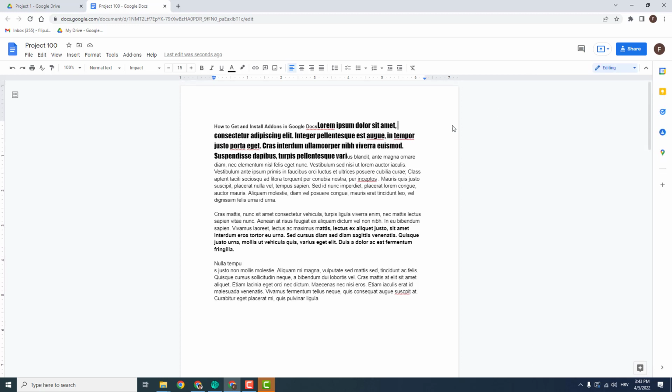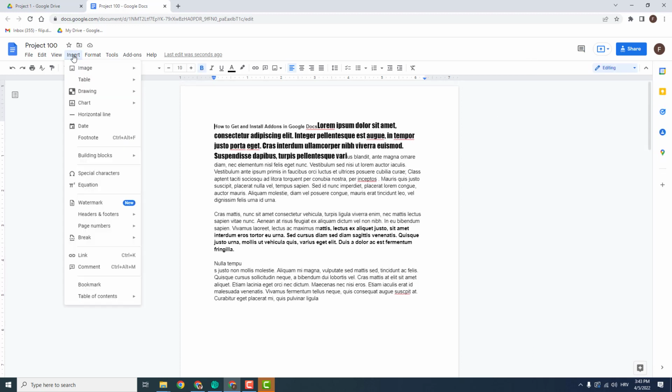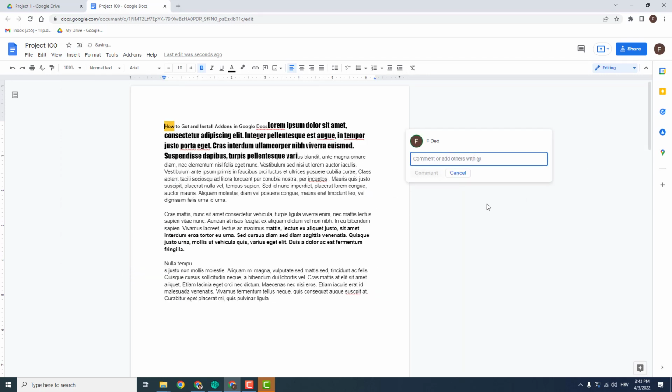And you can also add a comment if you go insert and go comment, or click Ctrl Alt and M. And it will add a comment to your Google Doc. And this is it, a few ways to add a comment to your Google Doc.